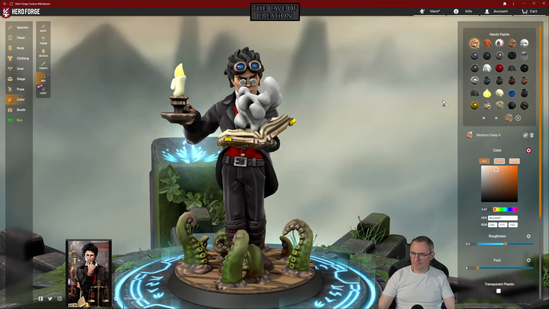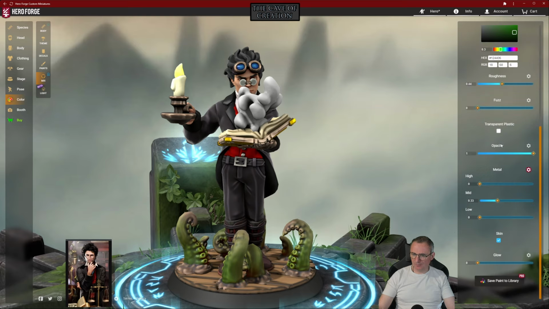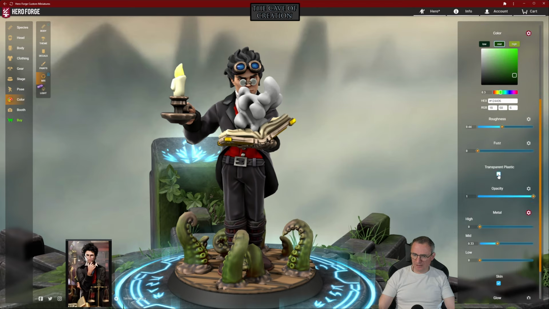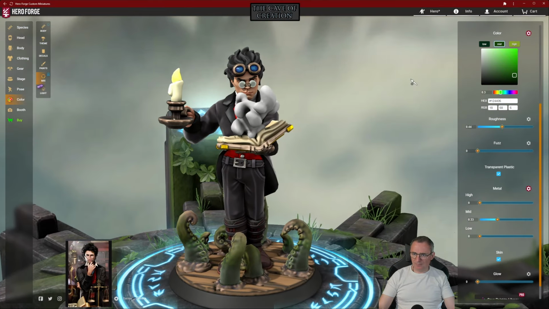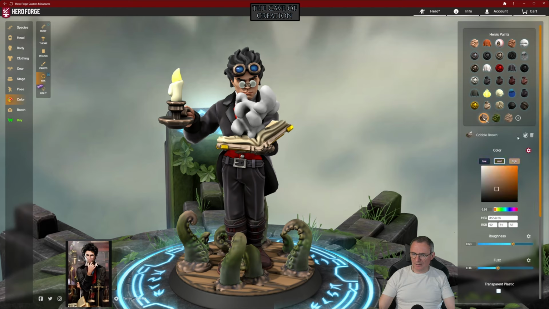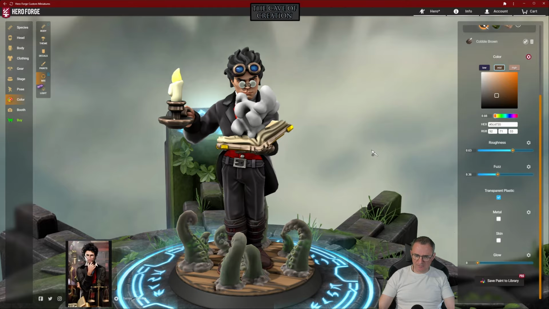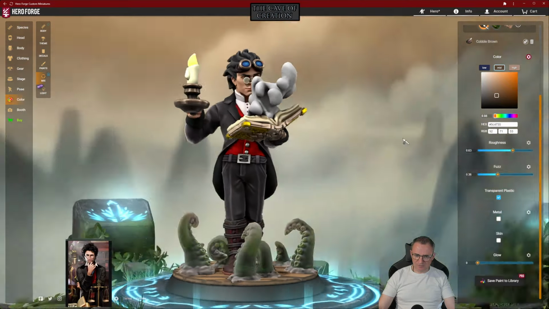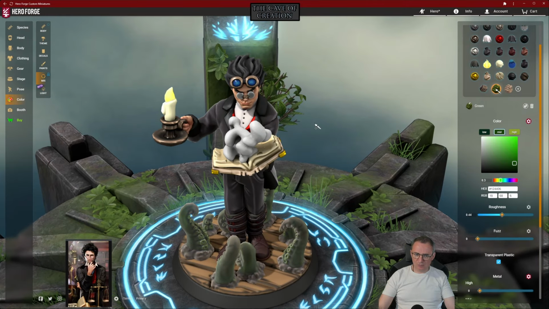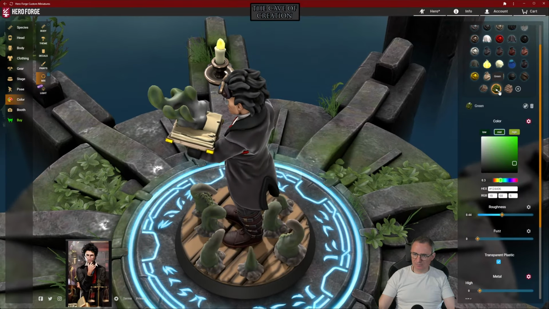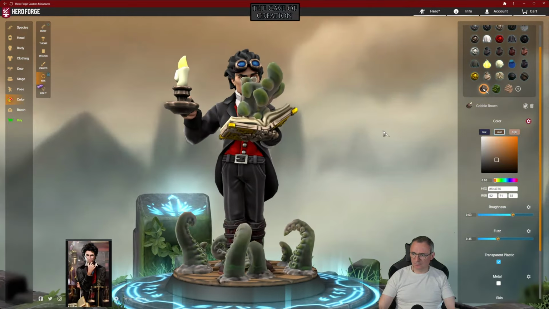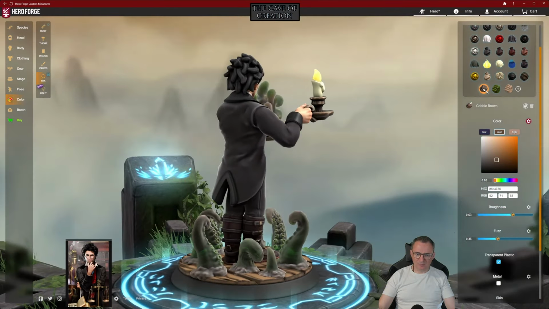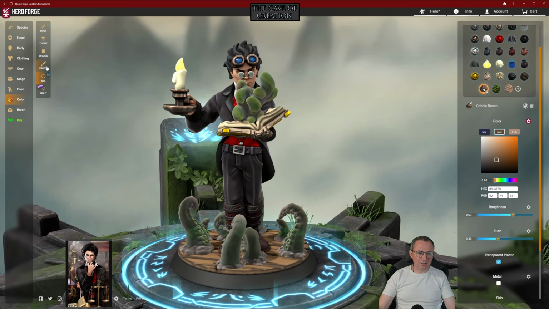Now I'm going to go into mix. Don't know if this will work, but I'm going to make it transparent plastic. And then I'm going to come back up here to that and do the same. So now they look a bit more ethereal. To use that same colour tone for what's coming out of his book. So that gives you a bit on colouring your character.